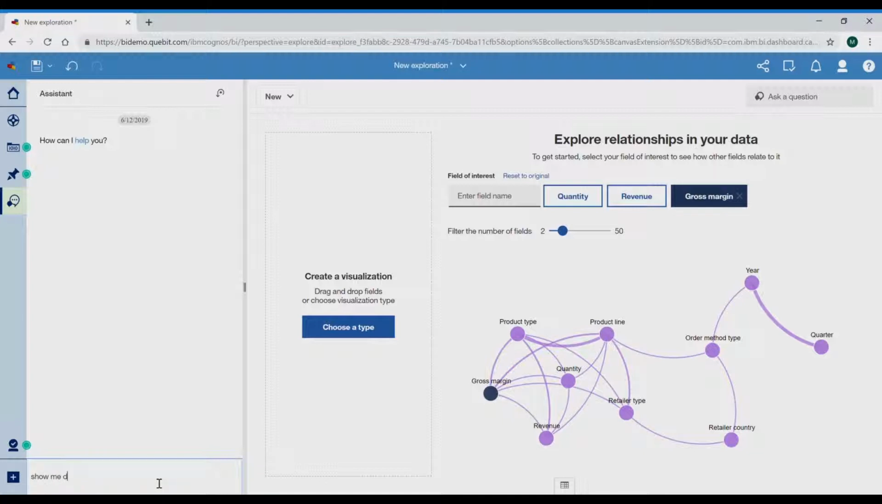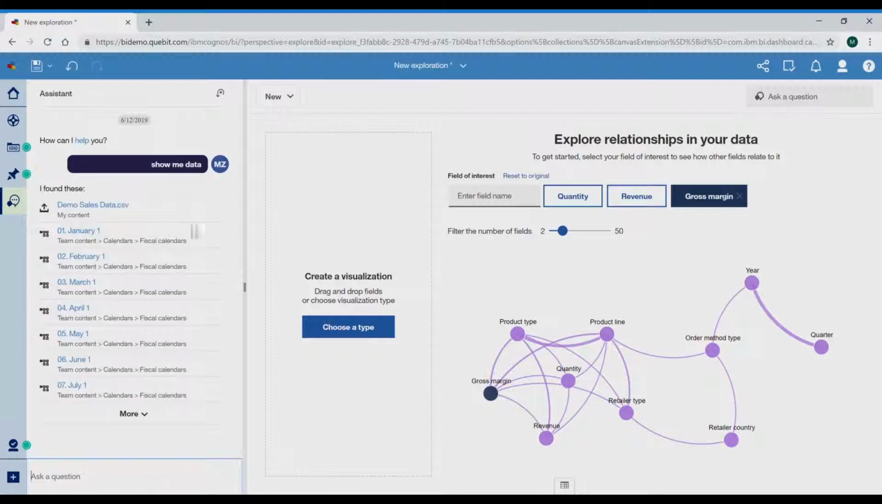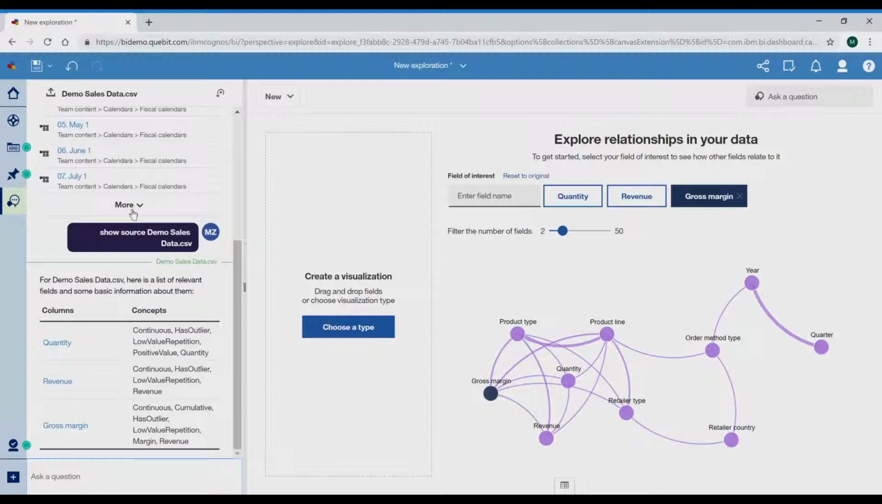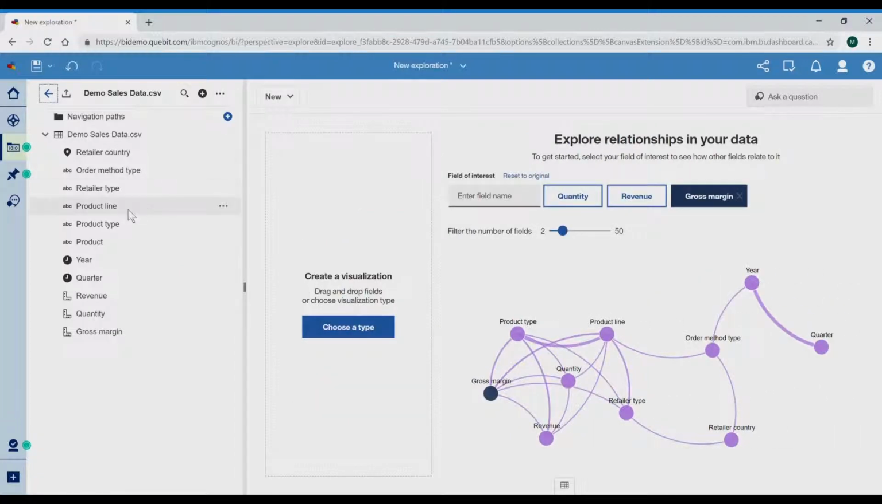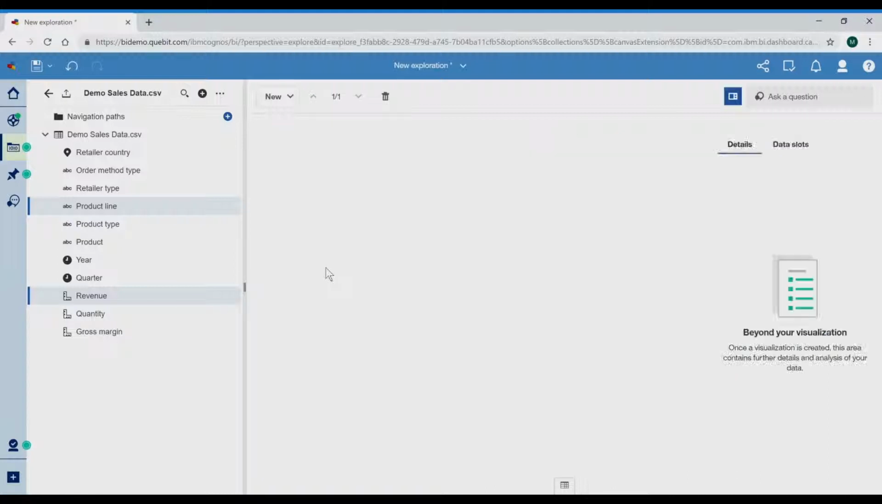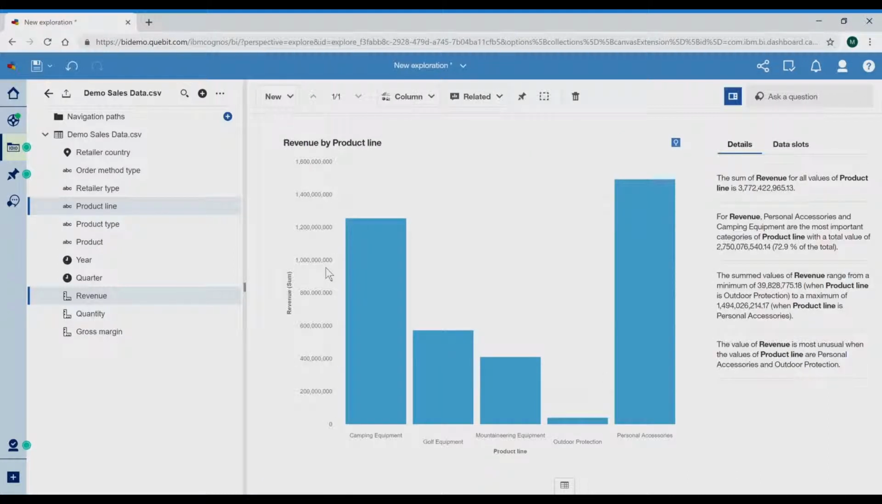Lastly, if I go to my AI assistant and I type "show me data," the AI assistant will show me data that I have permission to see. By clicking on the flat file I uploaded, the AI assistant now summarizes the measures that exist within the data. If I go ahead and drag in product line and revenue, a visualization is automatically generated as a column chart. On the right, I can see details about this visualization already.